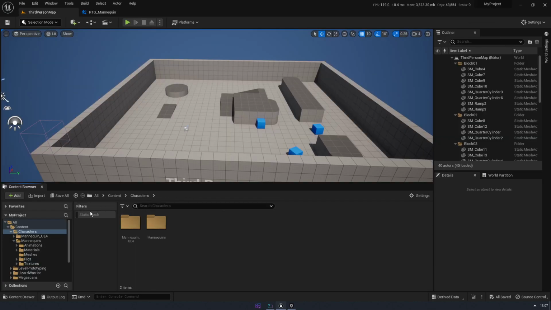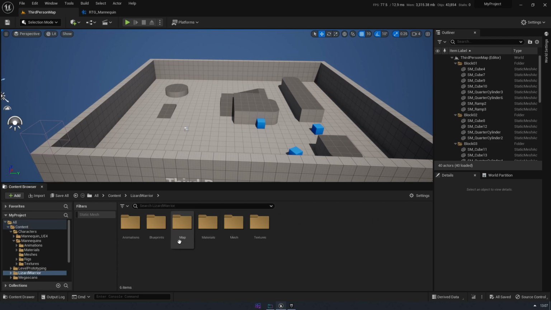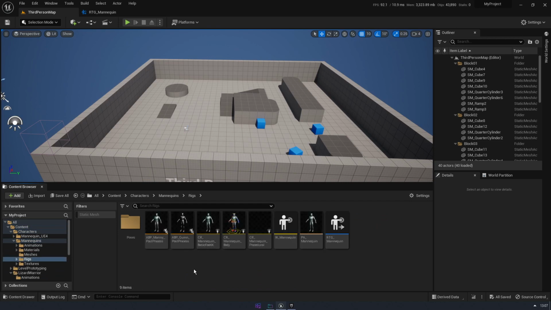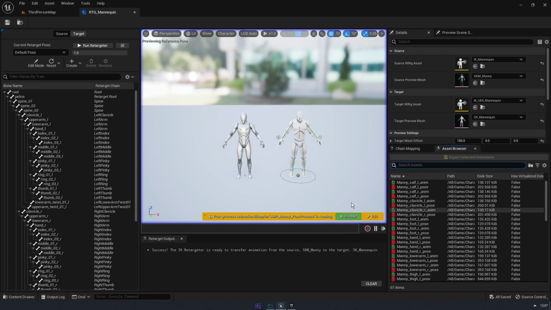I just added a bunch of characters to the project. I've got a troll, a Viking raider, a big orc guy, some little lizard warrior thing, a really weird shape. And we're just going to have a look and see how easy it is to make these things work. So we'll open up the rig here, and we know this stuff works.